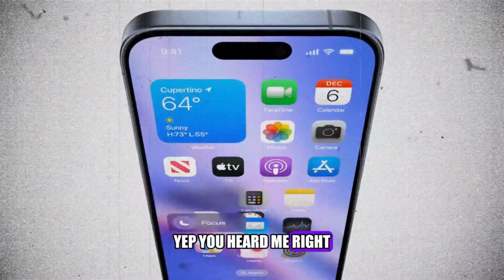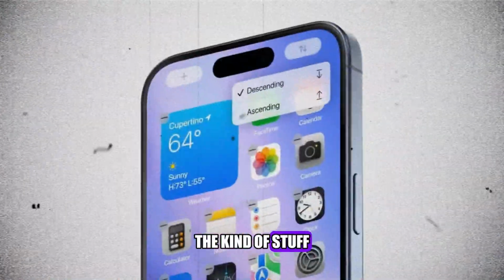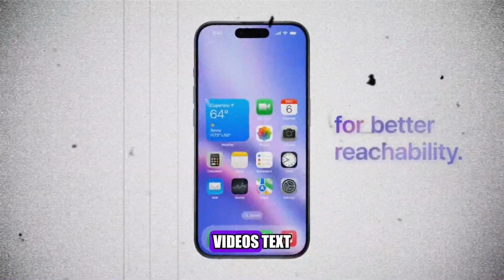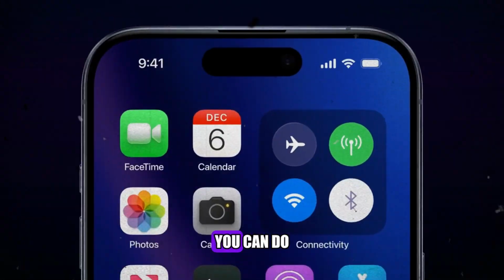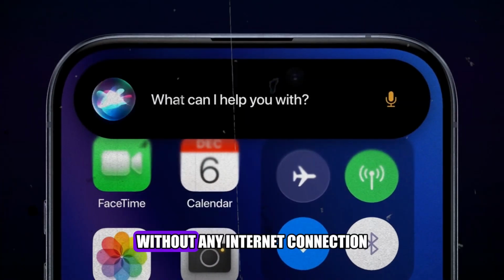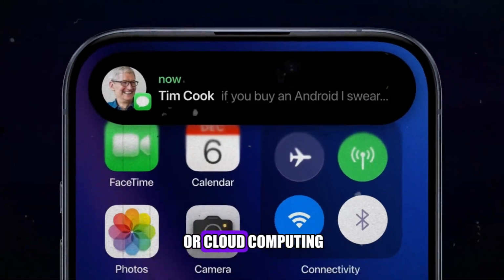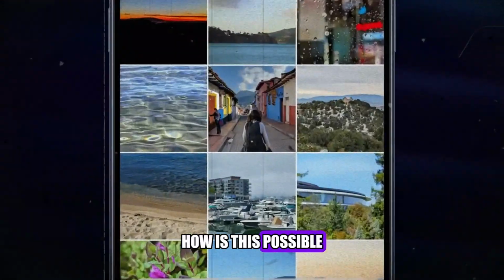Yep, you heard me right. Generative AI, the kind of stuff that can create images, videos, text, and even music out of thin air. And the best part is, you can do all of this on your iPhone, without any internet connection or cloud computing. How is this possible, you ask?